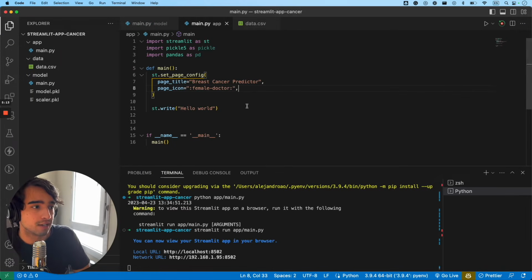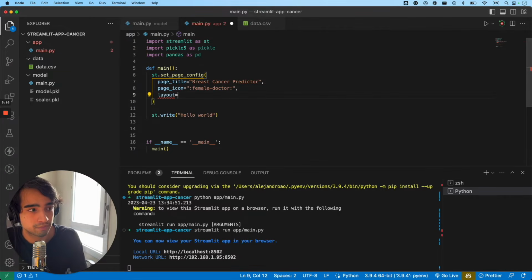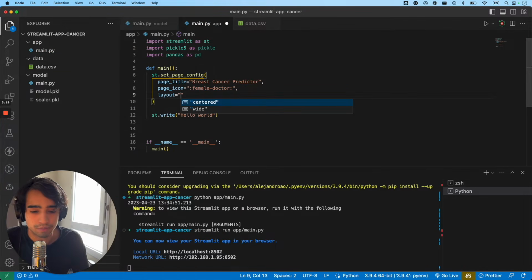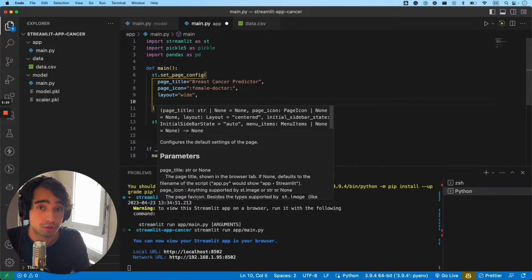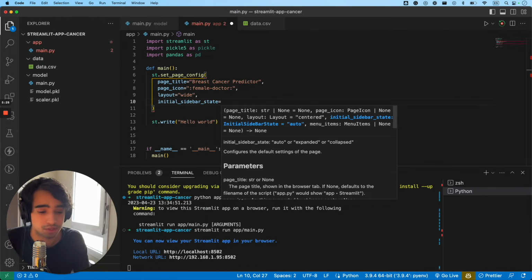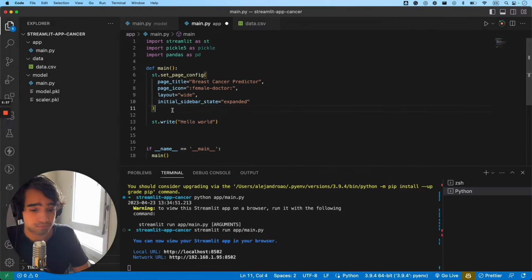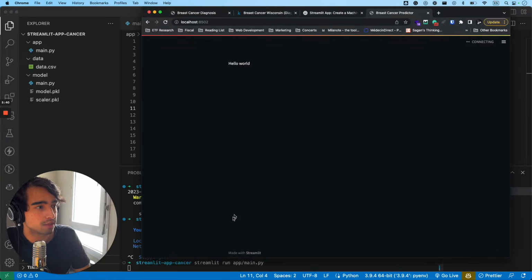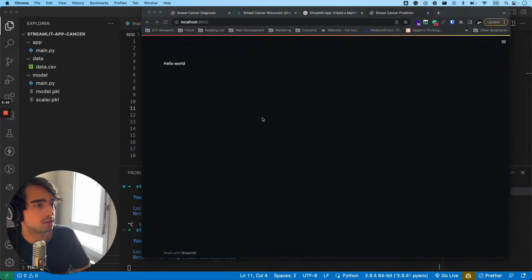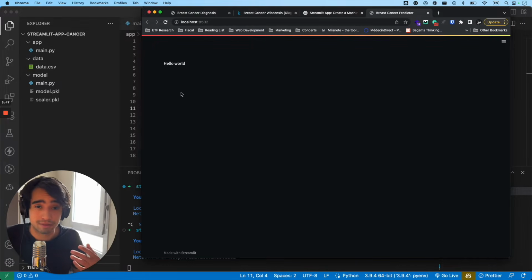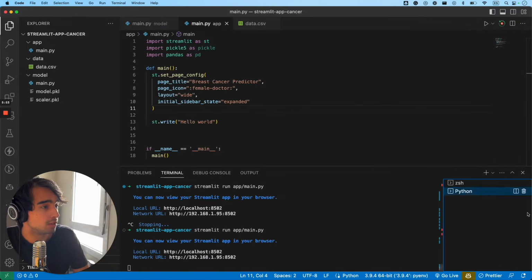So I'm just going to set right here that the layout is going to be wide. There you go. And we are going to have a sidebar. So I'm going to say that the initial sidebar state is going to be expanded. There you go. Now if I save it and I rerun the application, you can see that the layout is wide, and I still don't have a sidebar because I haven't created it yet, but as soon as I add a sidebar, it's going to appear open right here. So let's get on to that.